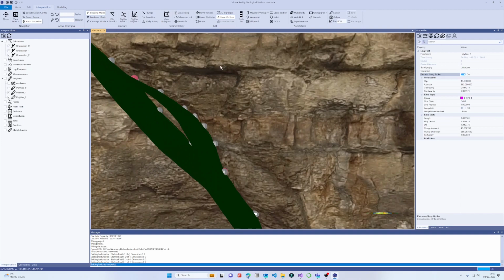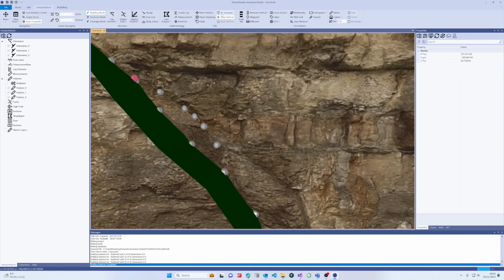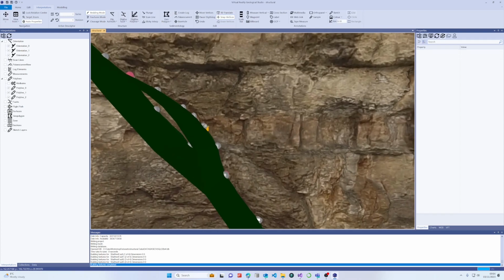We can edit our vertices now, or at any point. So here's move vertices. This mode allows us to move a vertex. The vertex is always attached to the outcrop. It sticks to the outcrop model, so wherever I move it, it stays on the surface of the model. There is another mode, which is this 3D translate mode, where I select a vertex. There we go.